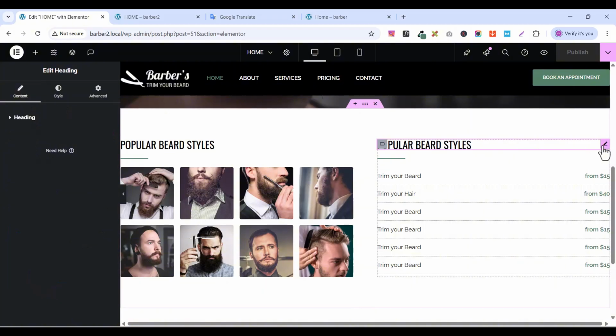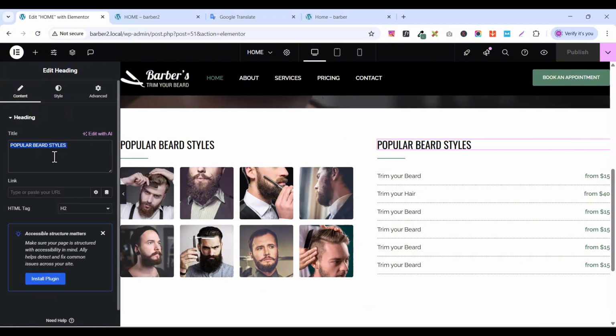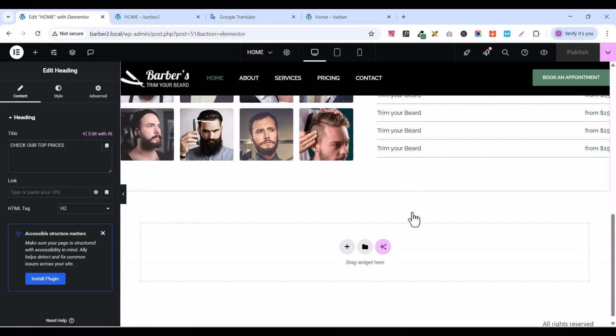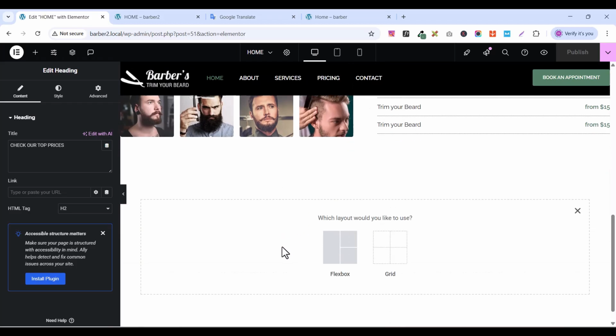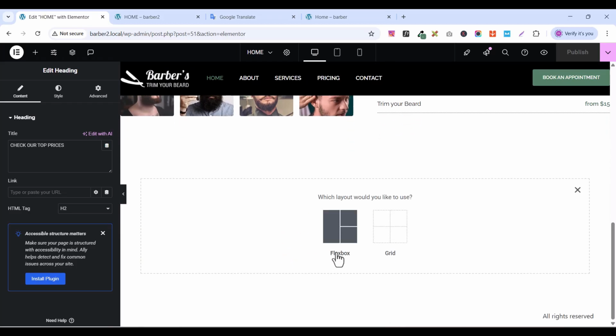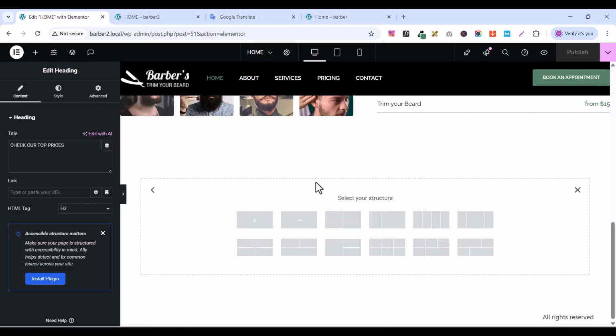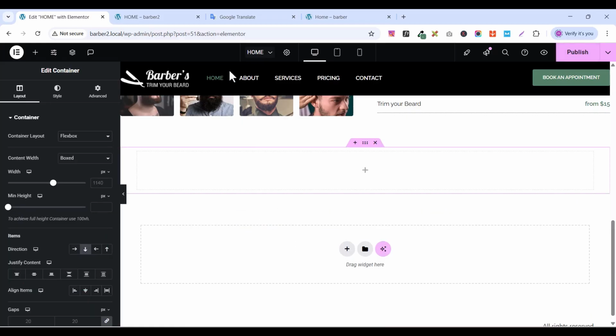Click on this one again, paste it here like this and publish it. So let's design our next section. To create our next section, click on this plus button and it will take you to this flex box. Click on this flex box and click on this first container, and our section is created.